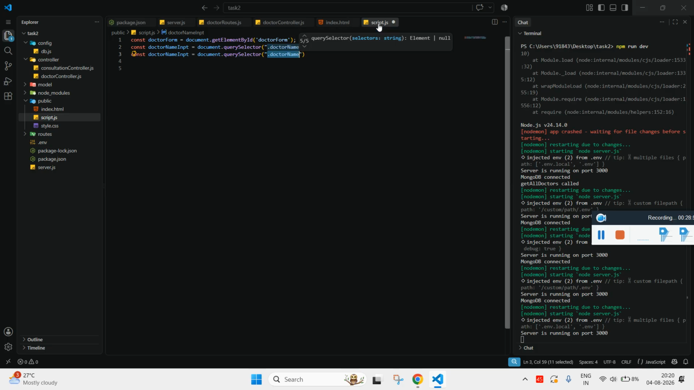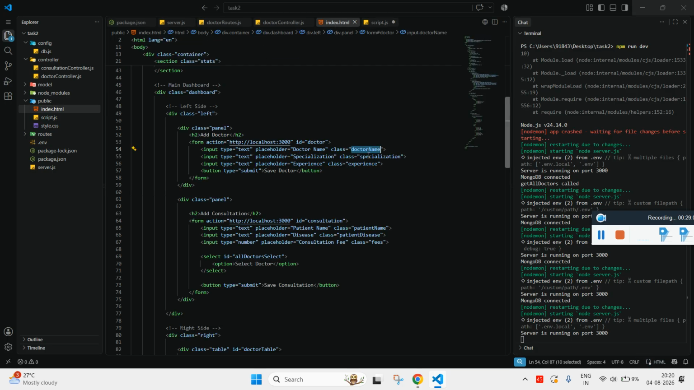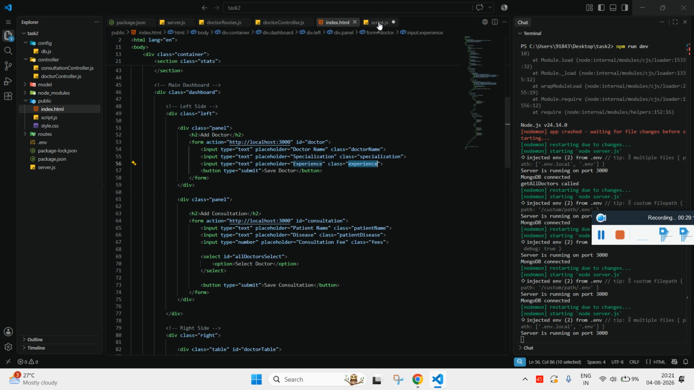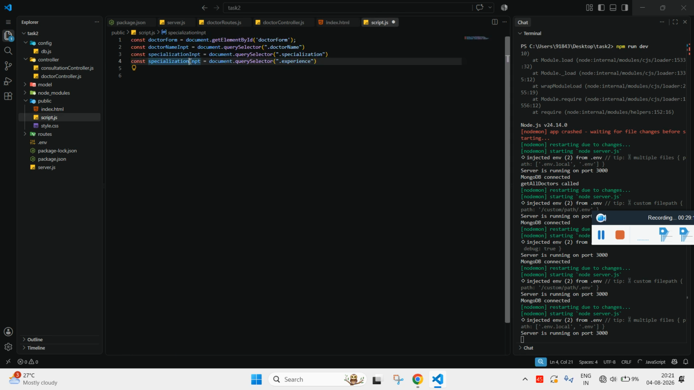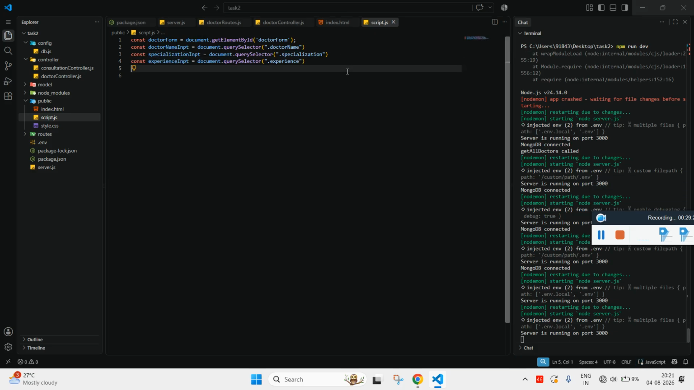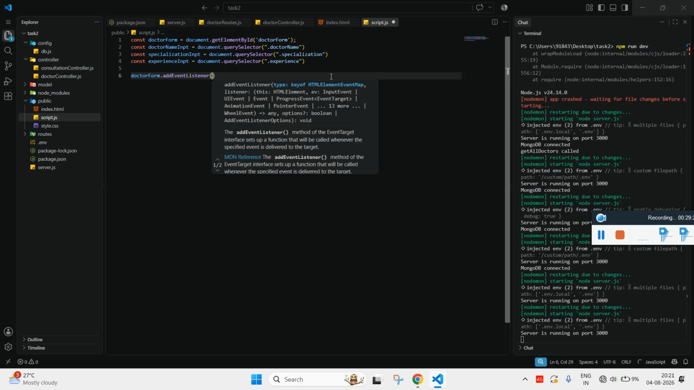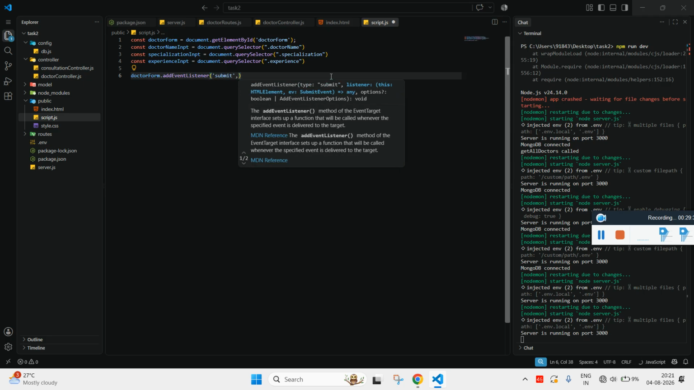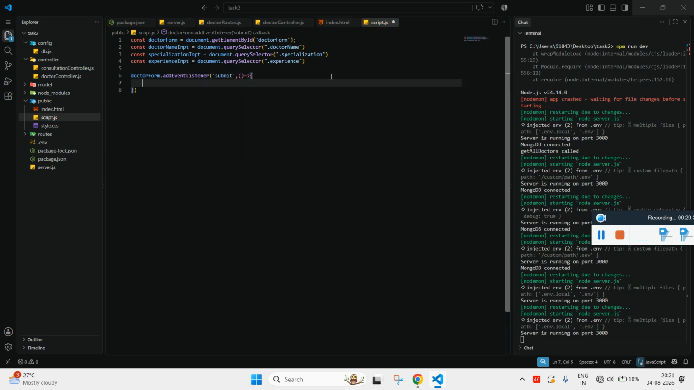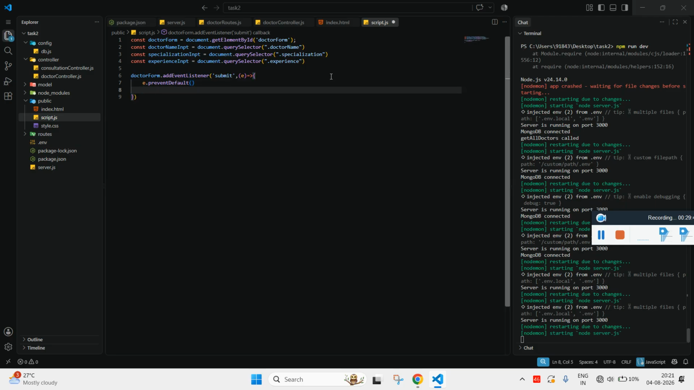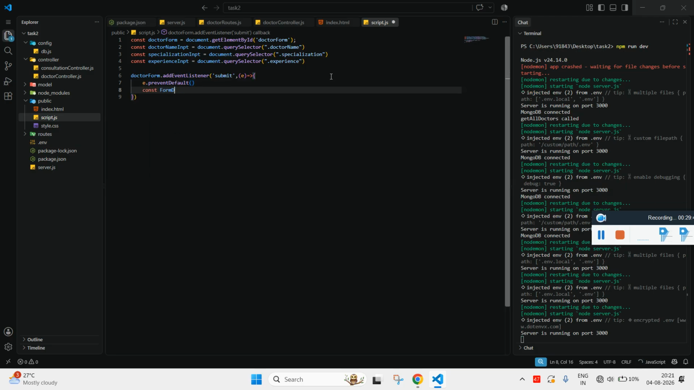It's a class, so dot. Again, it should be passed as a string. The second thing is specialization, and the third thing is experience. Cool. Now when I submit details through the doctor form, we will be calling the submit event. When I click on submit, by default the page would get loaded. We don't want that. e.preventDefault will take care of it. And let's create a new object, and we'll call it formData.